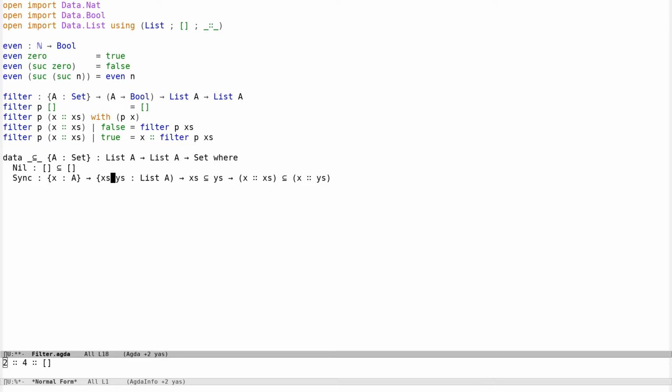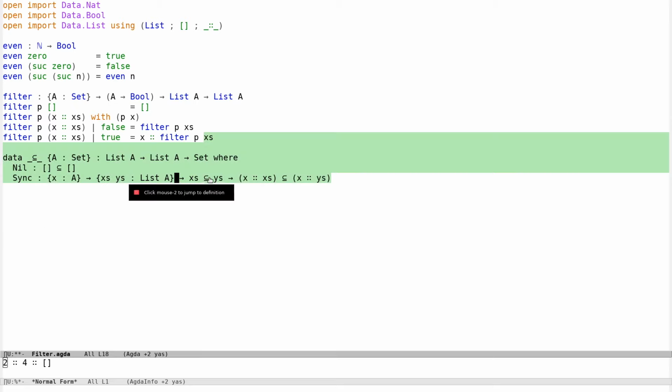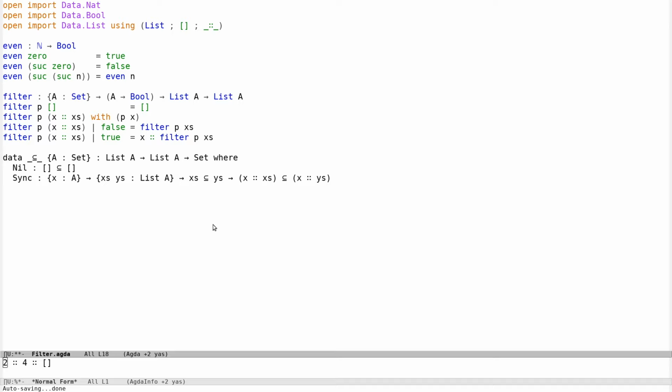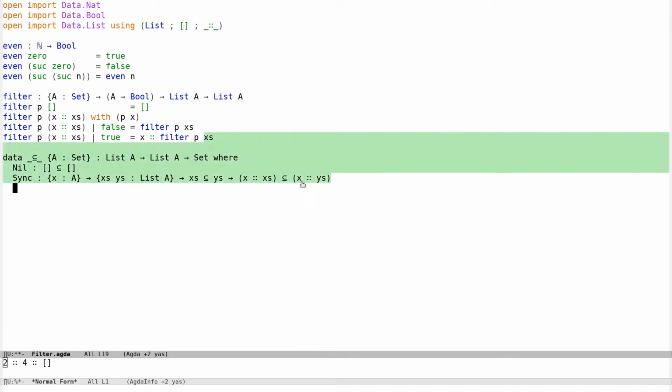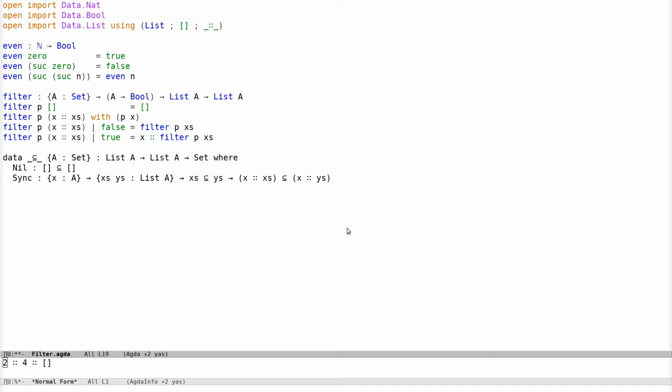Actually, I'm going to make these implicit arguments too, because Agda can definitely figure out what the x's and y's are just based on the fact that x's and y's show up in these things over here. Okay, and I called it sync just because the lists sort of sync up at this point. They both have the same thing at the beginning, and then the first is a sublist of the second. And the other thing that could happen is that we might skip an element, so the first list might not have an element that the second list has. That would still make it a sublist.